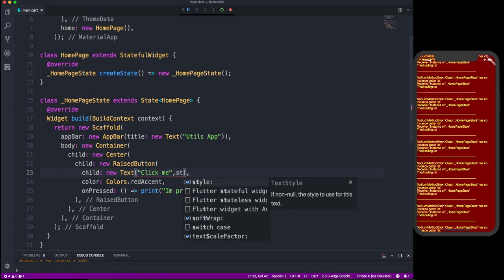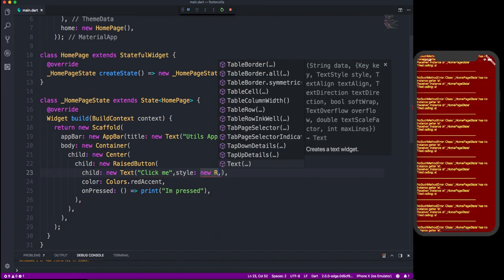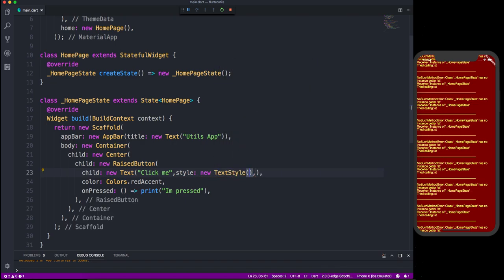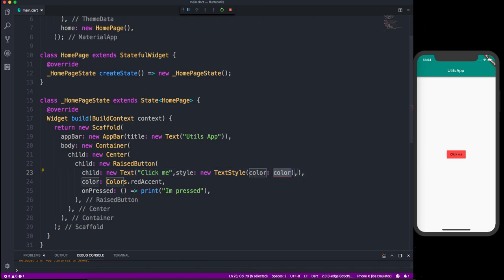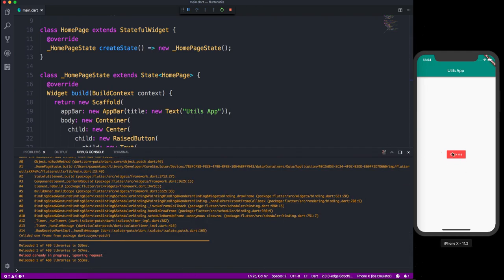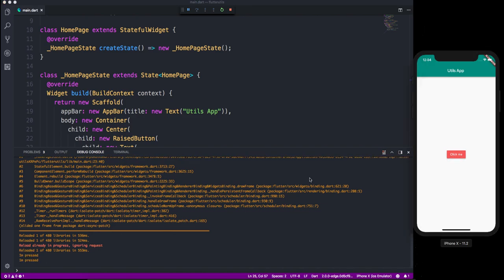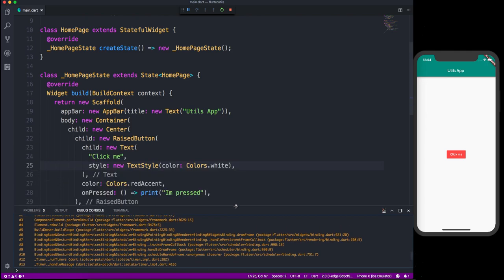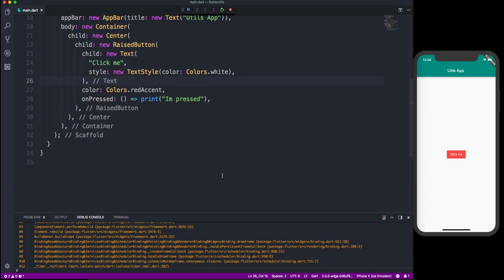So let's give it again that red accent, and let's change the text color from here, where we can say style is equal to new TextStyle, where we can say color is equal to Colors dot white. Okay, so we have this click me, and when we click on it, let's open this debug console. Let's click on it, and it is saying I am pressed here in the console. Okay, you can see that. So first of all we will see how we can implement the snack bar here.